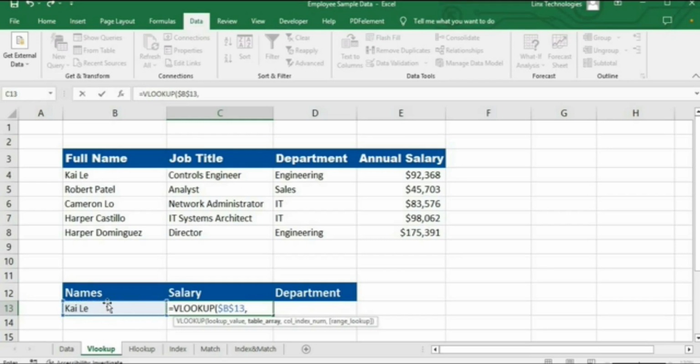Now comma, and then you select your table array. The table array means where the data is. The data is in this part I have highlighted, from B4 to E8. Also make that an absolute cell reference, then use a comma, and then the column index, the column that your lookup value is in. How do we count this column? This is the first, 1, 2, 3, and 4. So that means our lookup value is in column 4 of our table.